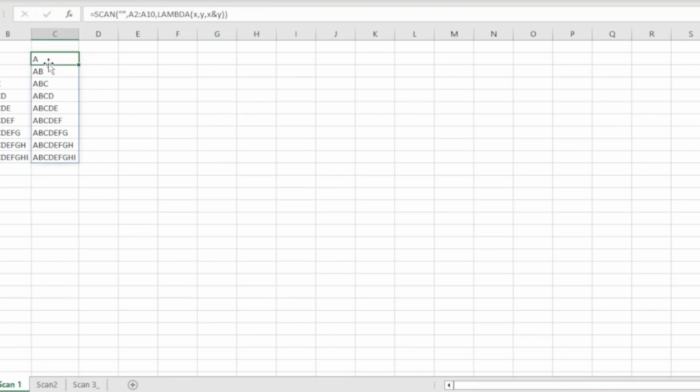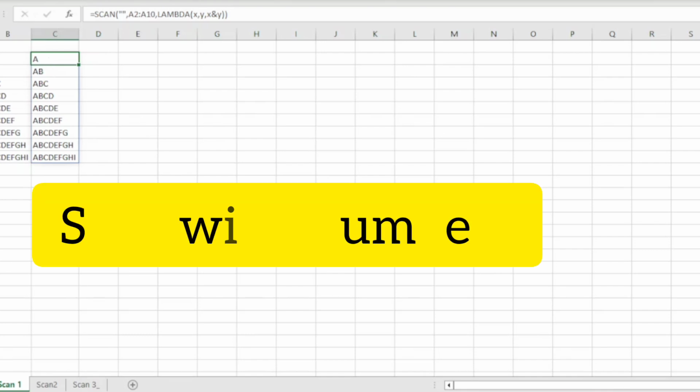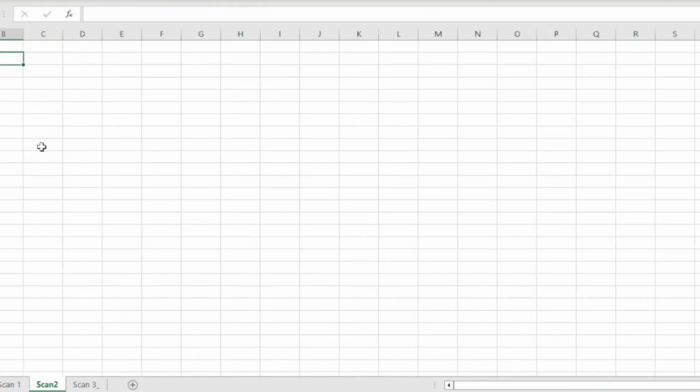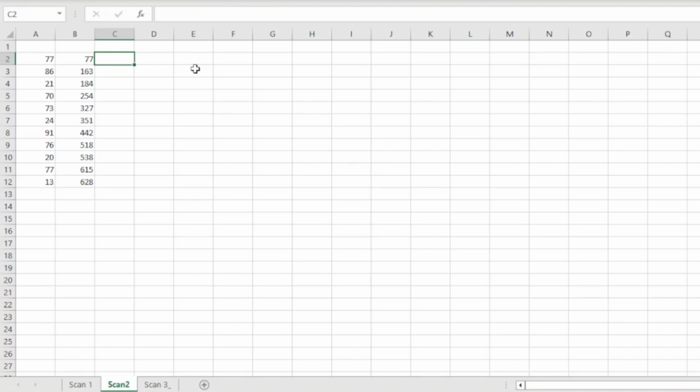Let's go with the numerical calculation part, which is our second scenario of day-to-day life. For example, I want to do an arithmetic calculation, which is addition or a running total of the values in column A. Normally I will do the empty value plus this value, so it will give me the running total, but again with the same formula and the same issue. So we are going to use our SCAN function to do the mathematical calculation.